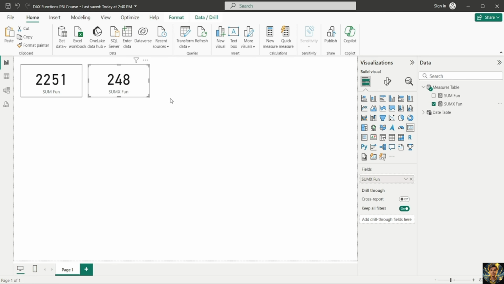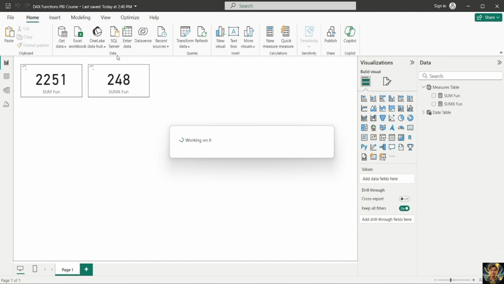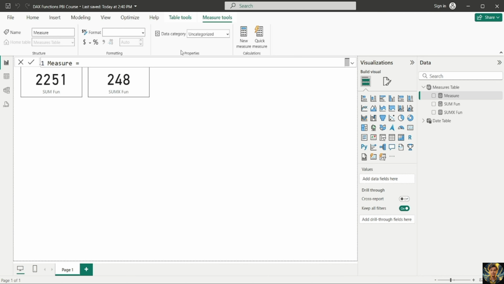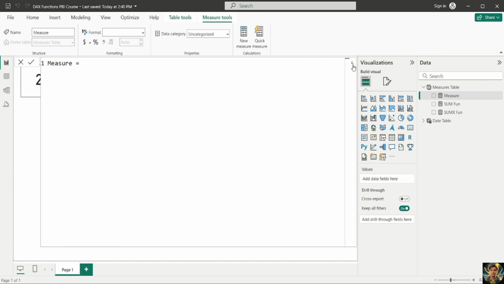Now let's discuss one more example wherein we want to discuss, let's say, the min and minx functions. So let's say we want to find out the minimum value from the length function column. So in the measures table, I'll right click and I'll simply click on new measure. Since we will further expand this. All right. And since we want to use the minimum function to find out the minimum value from a column, I'll name it as min fun, that is minimum function.